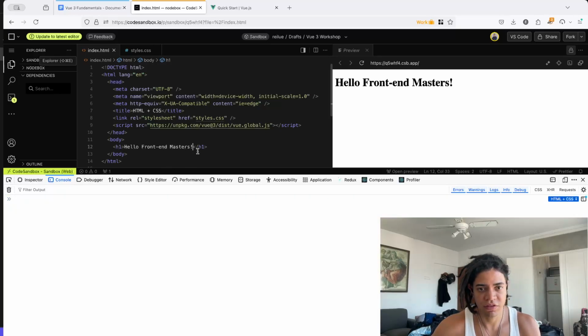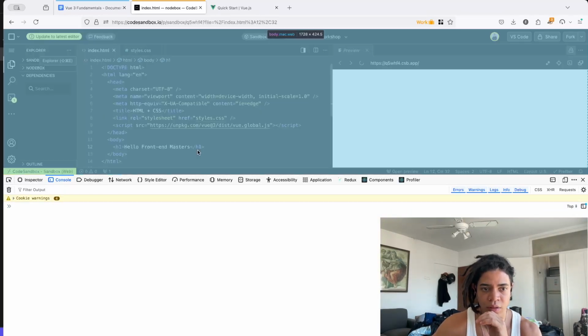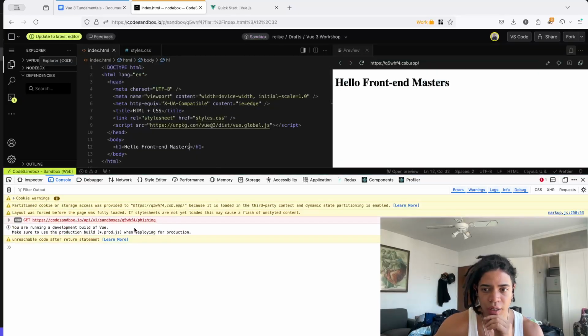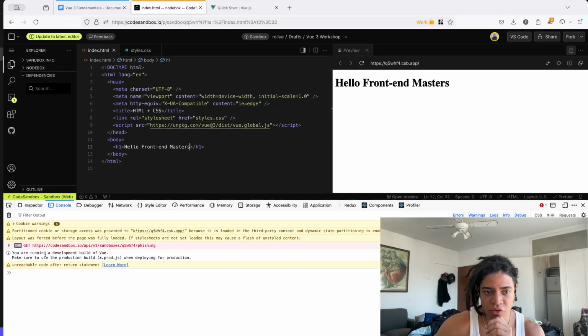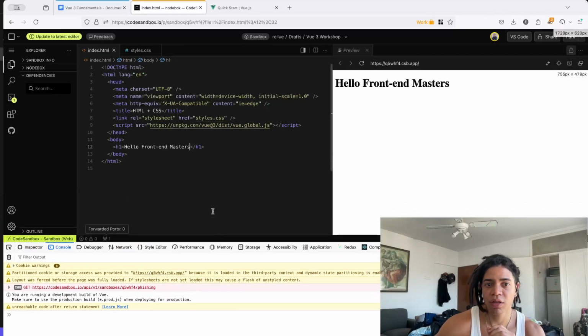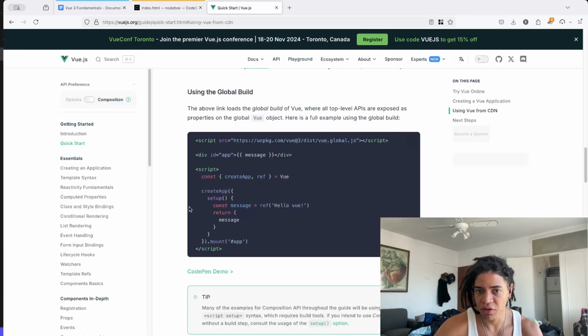So if we change this, it will re-render that. That's right. And as you can see, it says, hey, you are running a development build of Vue. Make sure to use the production build when deploying for production. Actually, it's telling you this one, right? So you are running a development build. This is something interesting. It tells you in the console that you are now running into this. So far, so good.